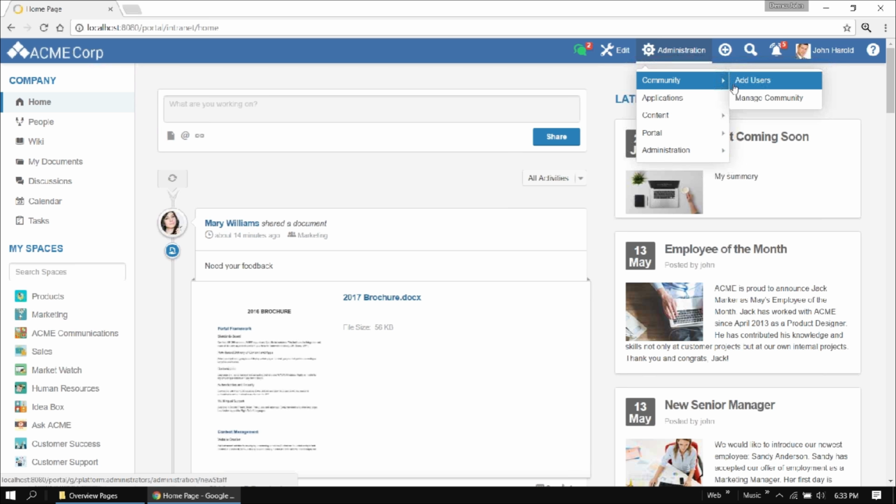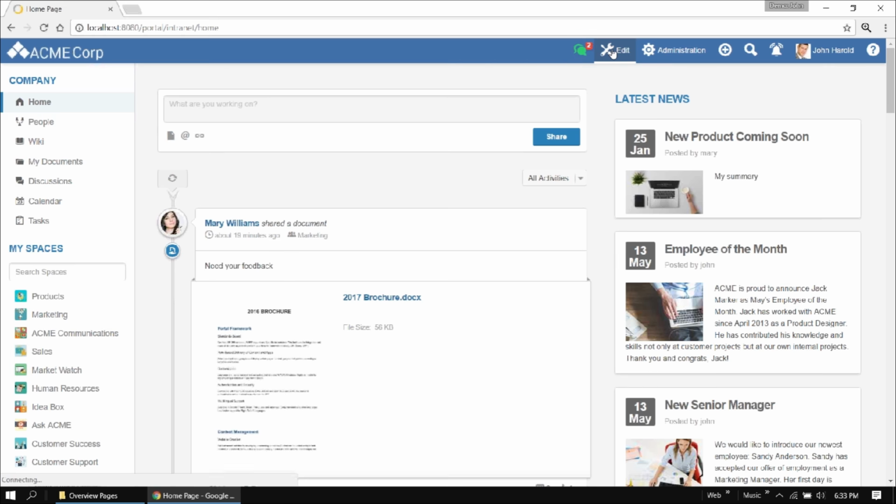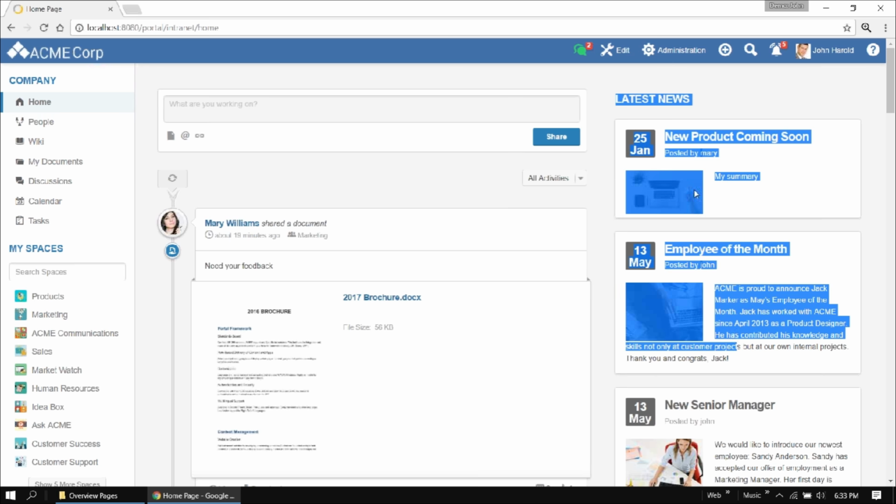If I go to Administration, Community, and Manage Community, you can see that we can manage groups and users and memberships. So we can have, for example, a group called Employees and a group called Customers. And then when you go to somewhere like the home page, you can say that my employees will see the activity stream, but my customers will only see this blog.